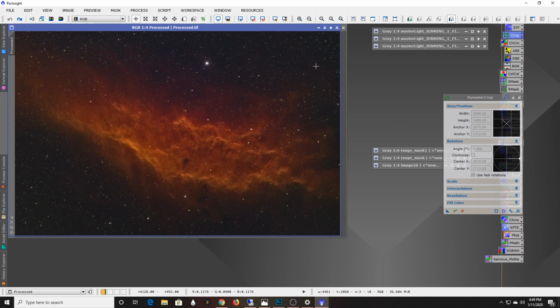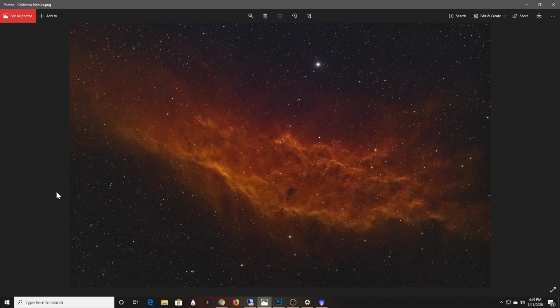So I hope that was kind of helpful to you as you think about your own images. None of this has to be the end all be all, right? California Nebula is one of the brightest targets out there. Everyone's taking pictures of it. But there's a difference when it's your picture, right?